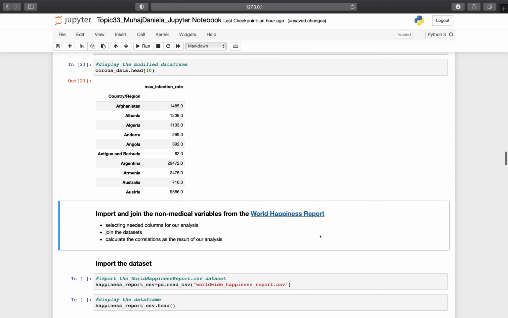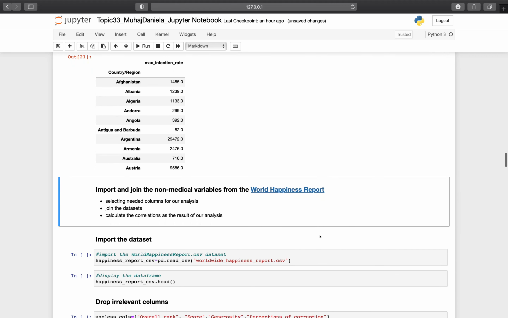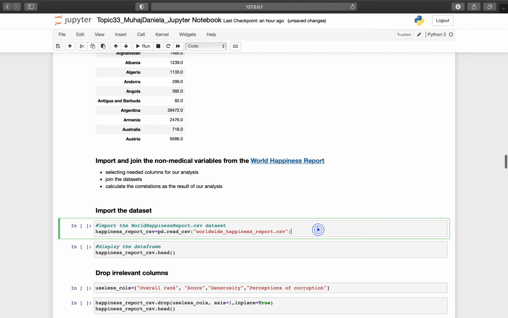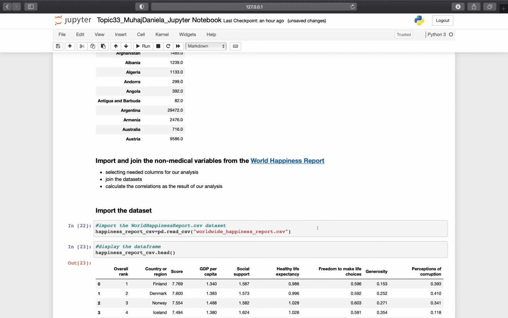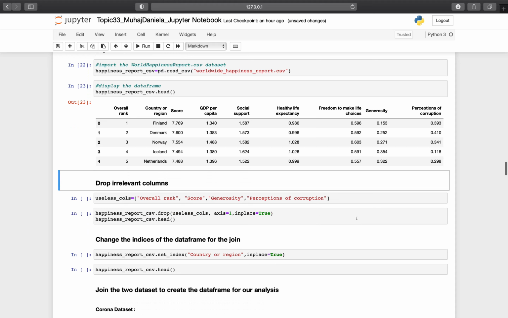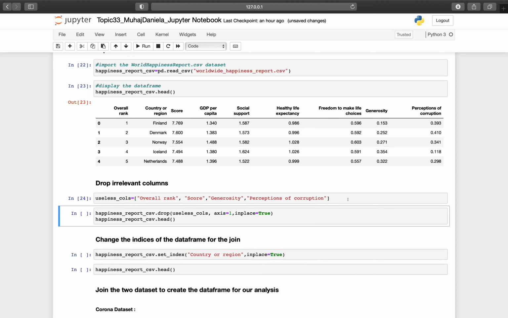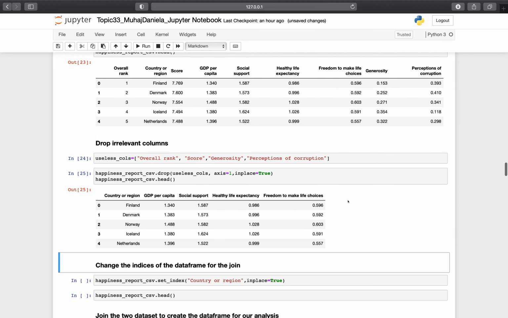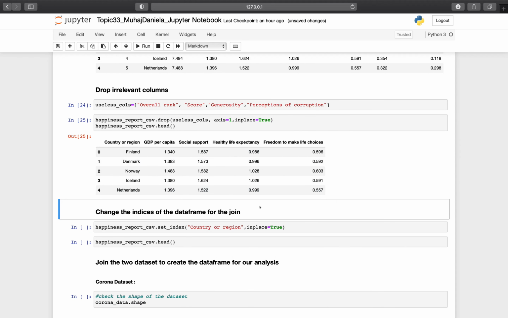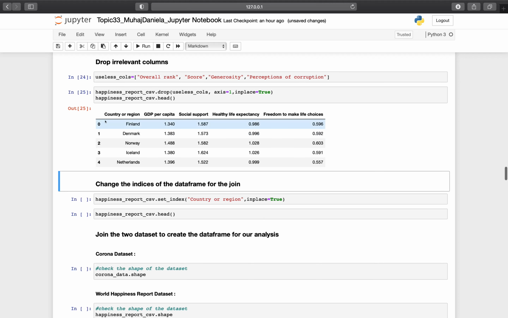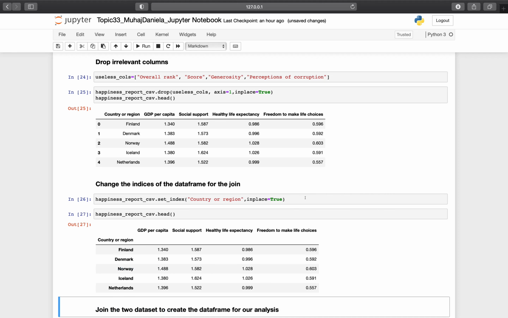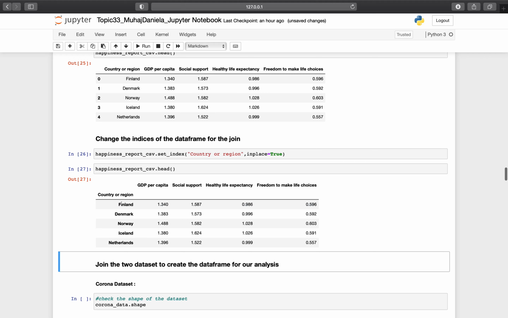The next step is to import our non-medical data, which comes from the World Happiness Report. We import the CSV file, display it to inspect, and then we drop columns that we will not be using, and just display the new data frame. We are going to change the indices to make them compatible with the COVID-19 data frame. So now the index for this data frame is actually the country.